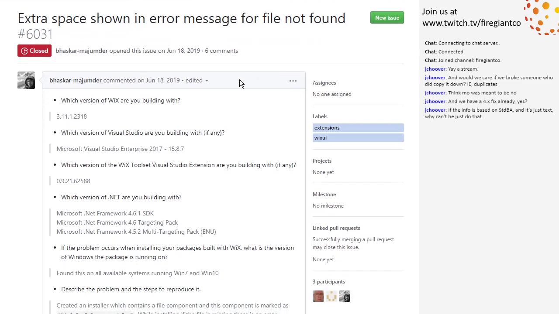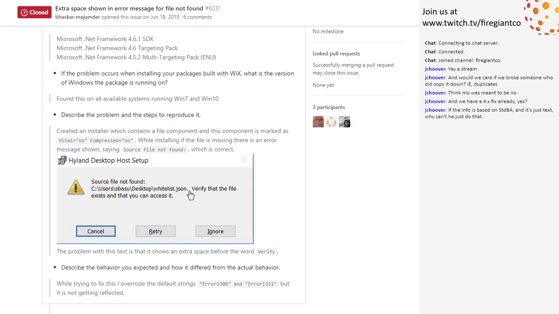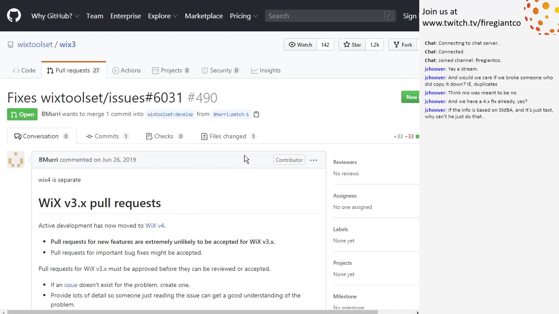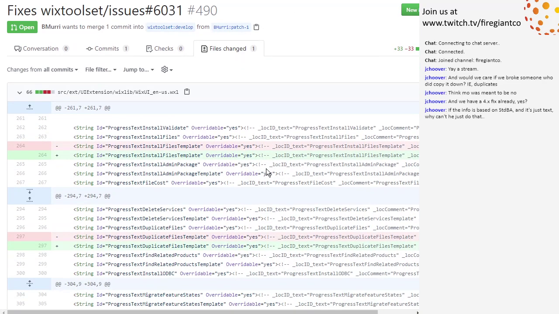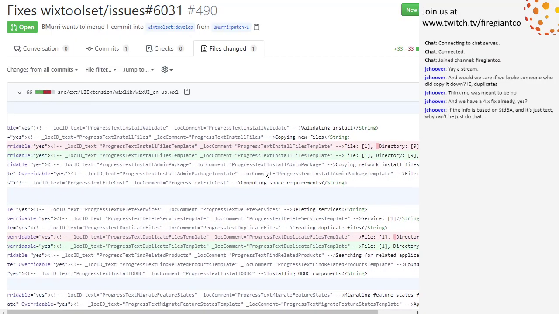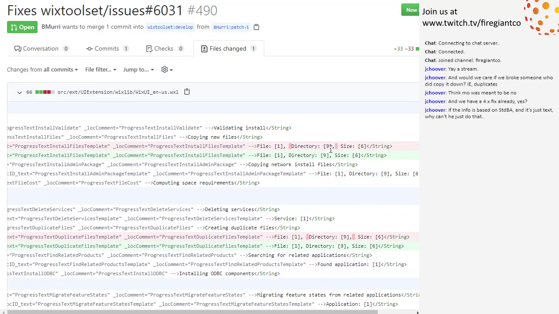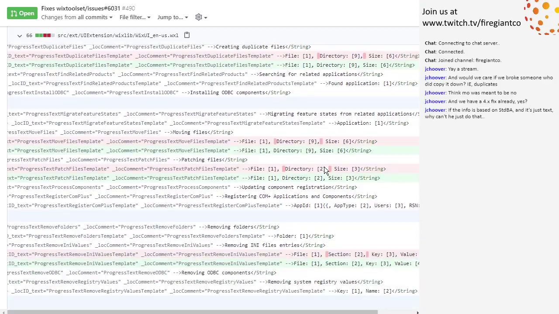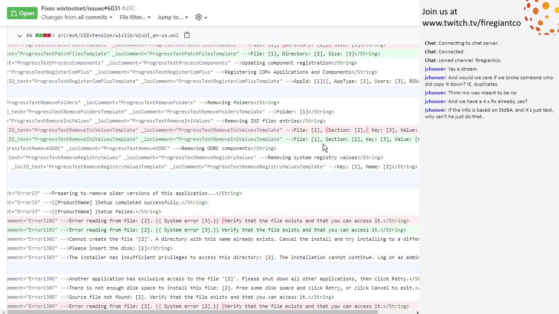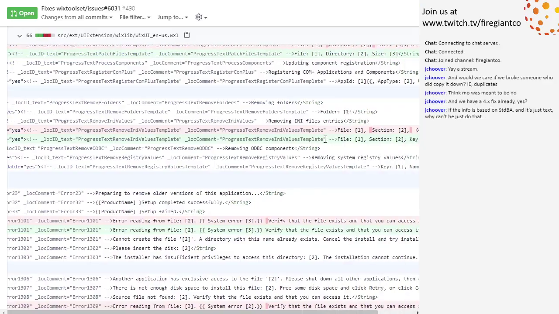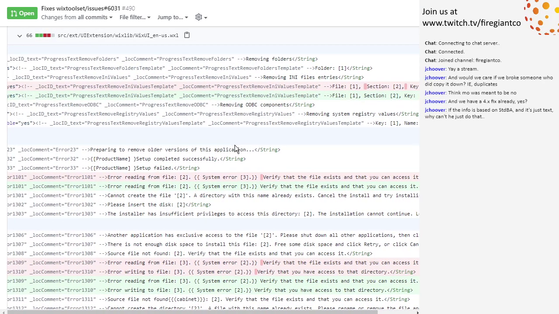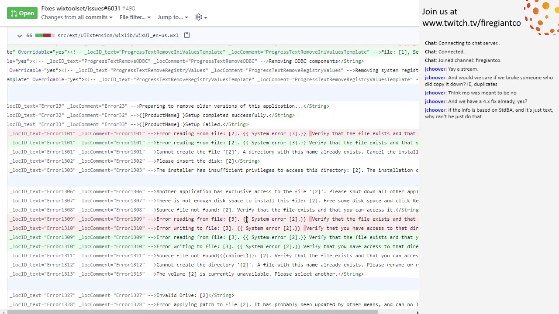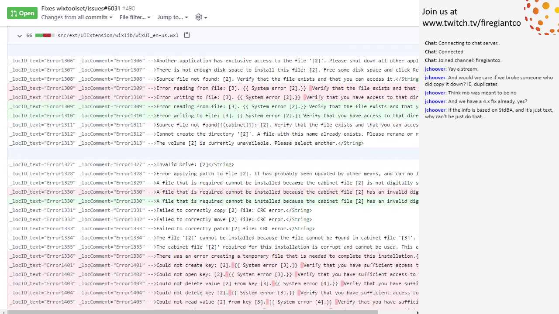Space in the error message for file not found. Oh my, where? What's wrong with two spaces? Oh, sorry. That's not allowed anymore, is it? As it should be. What? They took out all the double spaces everywhere? Now, these double spaces were actually on purpose a long time ago. Don't think they're probably applicable anymore, but that's interesting. This one could give you triple space. Anyway.